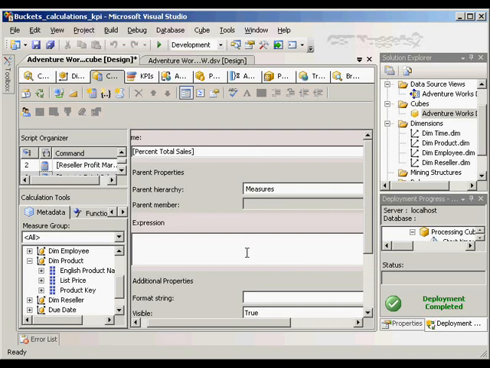And then we'll put an expression in here. Well, our expression is going to be the sales for the product. Notice how I can just put in comments here. Sales for the product divided by total sales for all products. So how do we do that?